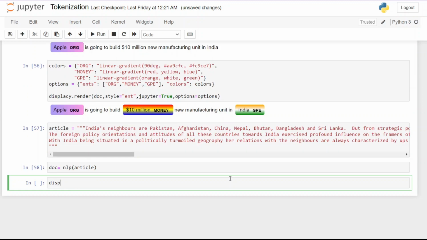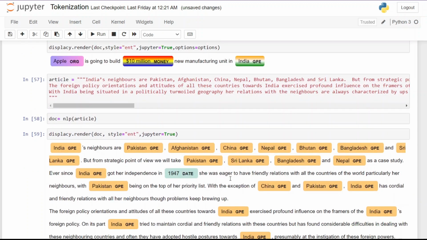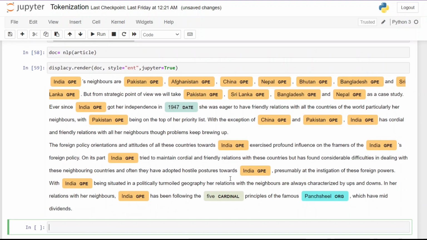Now let's call displacy, and then we pass the usual parameters that we saw in the previous examples. And now we see that all the countries mentioned in the article are highlighted with the orange color. So like that, spaCy and displacy can make our task much easier.